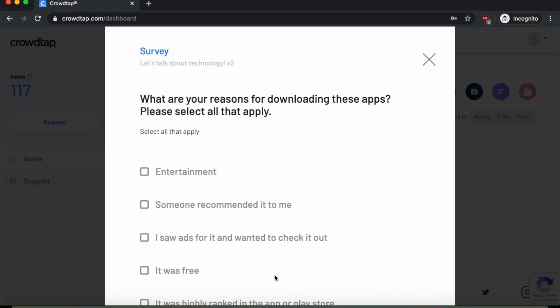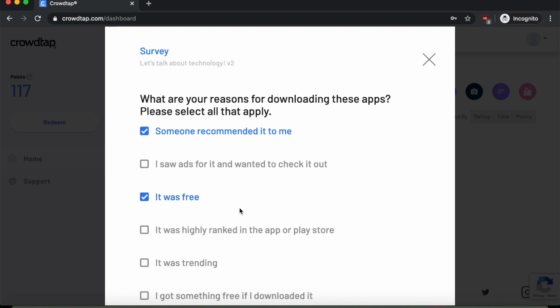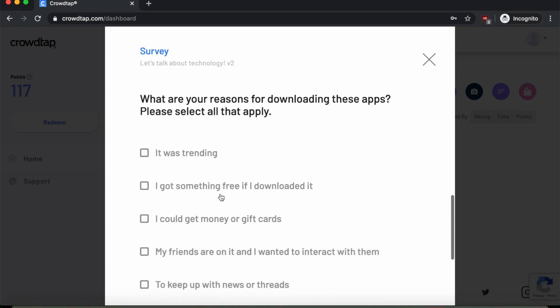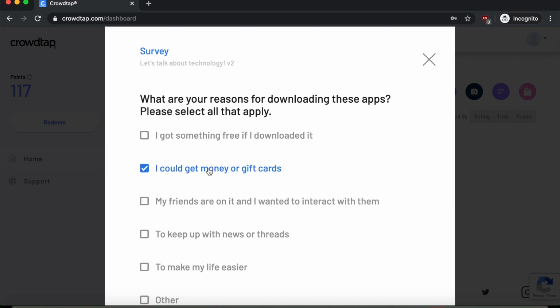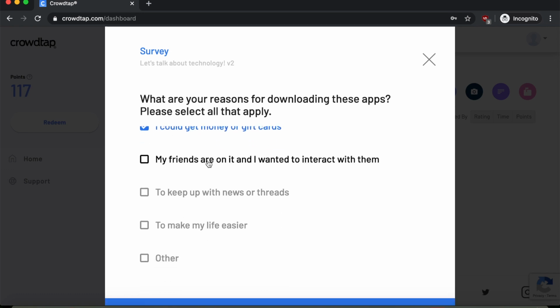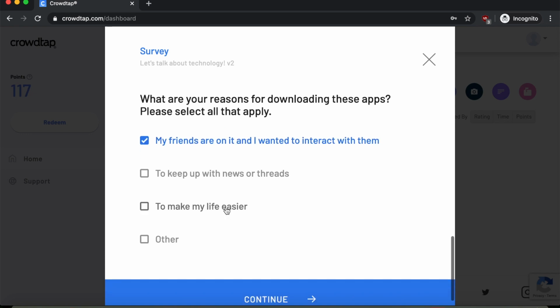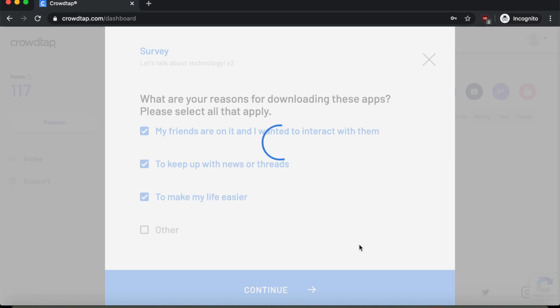Now let's see, what the next question is, what are my reasons for downloading them? I'd say there's entertainment. It's been recommended to me before. It was free. I do like free stuff. I do look at rankings and reviews and see how they rank there. Let's see. Oh yeah, I could get money or gift cards. That's definitely one of them. I've gotten stuff because my friends are on it, and I've gotten stuff to keep up with the news and also to make my life easier. Now let's continue from there.